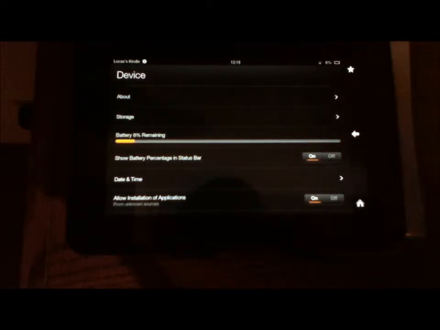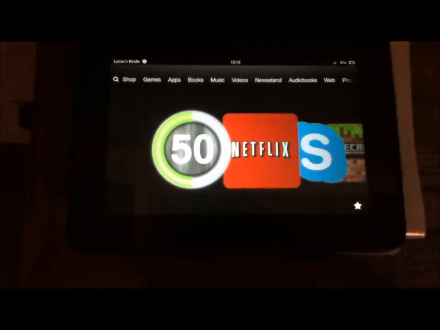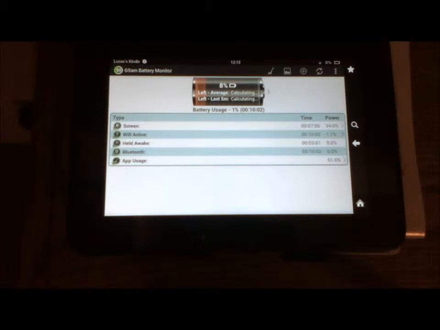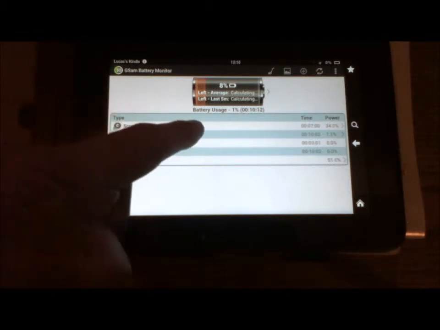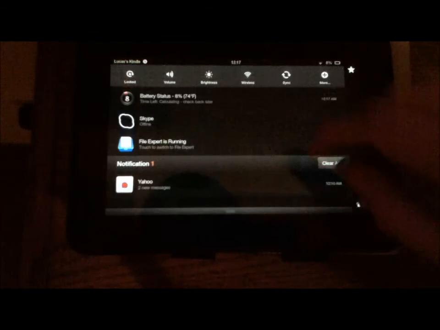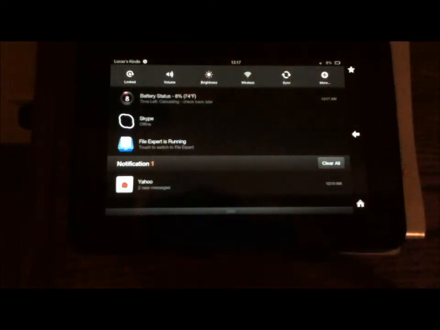Off, on, right there. And an app that I would recommend getting is called GSAM Battery Monitor. And it tells you all kinds of stuff. It calculates the time left till full charge. It shows how much battery certain things have taken up. Has a chart for when the battery's gone down and how good it is. Oh, and it shows the status right there at all times.